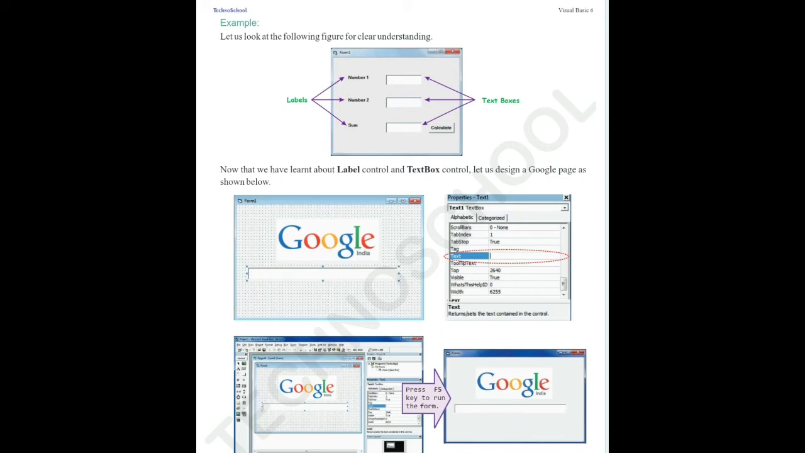So simple, we have completed the label control and the text box control in VB, how to place them and how to change the default name in the caption property of the label control and the text property of the text box. Okay, these are the two controls we have learned from page number 22 to 24. Simple. Follow these steps to place these controls in the VB form designer window. It's a very simple control.